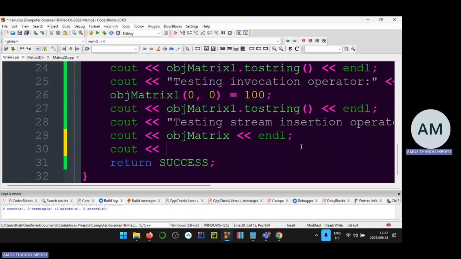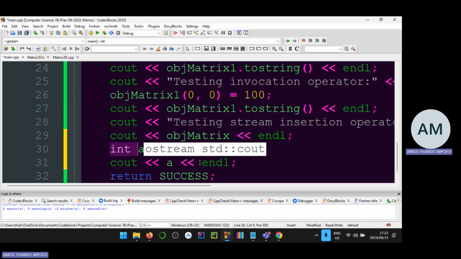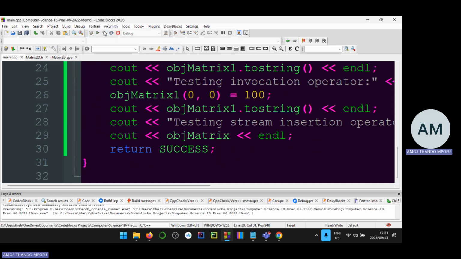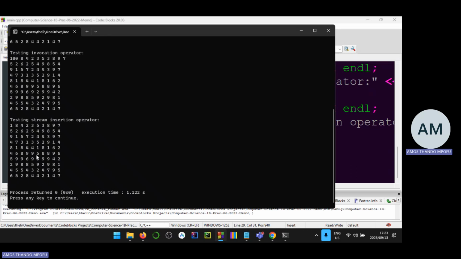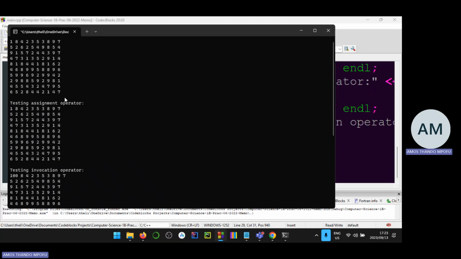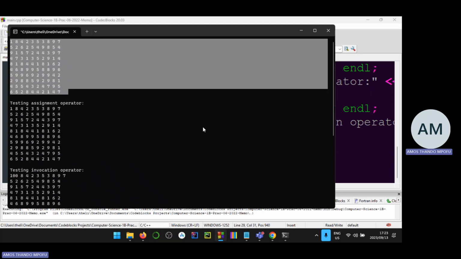Remember when you say cout A, why was it working? Because A is of type integer like this, and int is defined in the output stream. So I had to define this so that you can work with this operator. As you can see, this operator works perfectly fine now. It's gonna run with no issues. There we go. There's the stream insertion operator. It's outputting the same way it was outputting at the beginning.